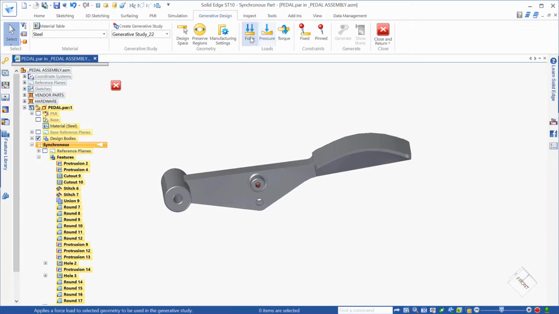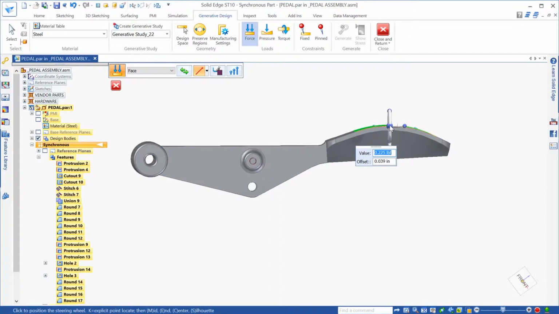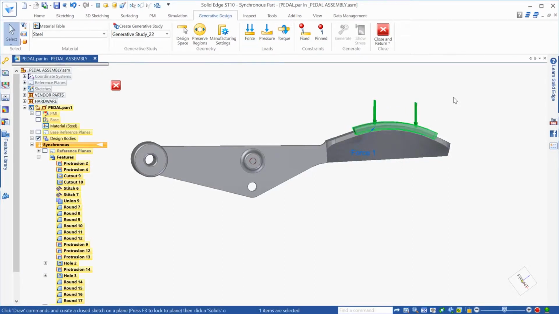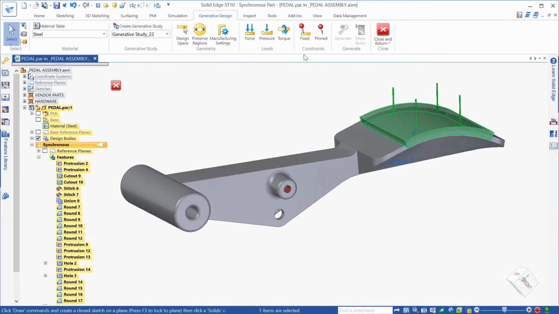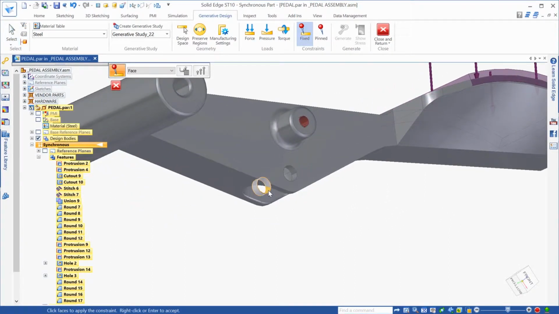It's obvious where the force is to be applied on the pedal. The direction of the force can easily be set by using the Solid Edge steering wheel. The value of the force can be defined along with an offset. The final thing to do is to set the constraints on the model. For this study, we'll set a fixed constraint on both holes on each side of the bottom pocket. Again, we'll define an offset.